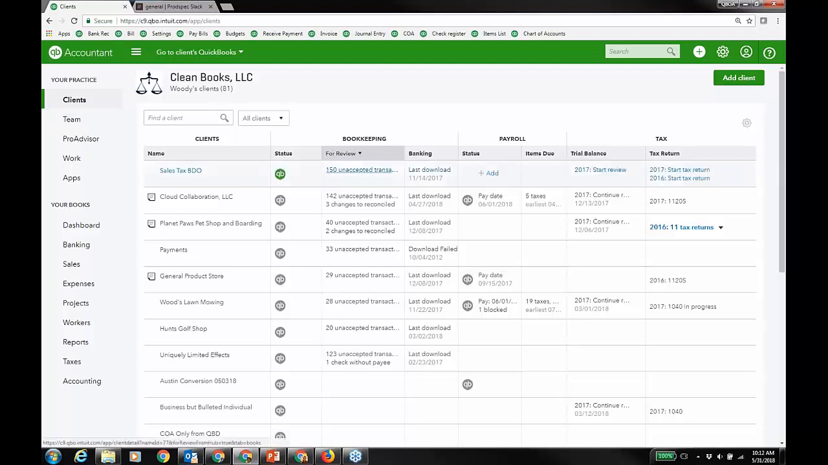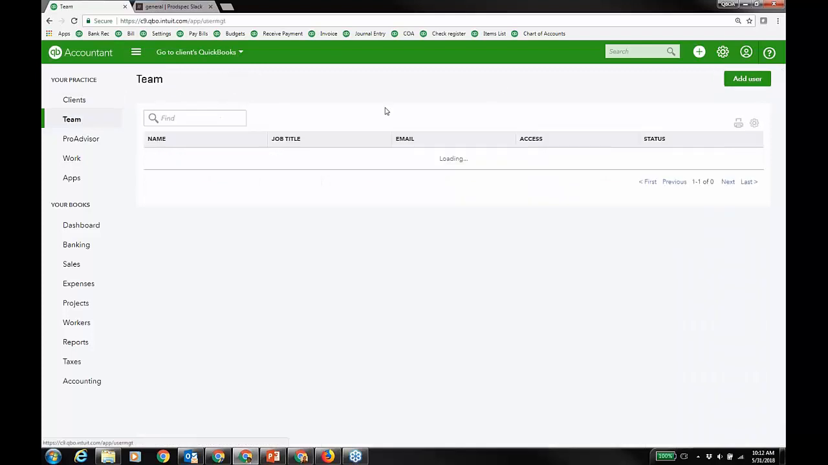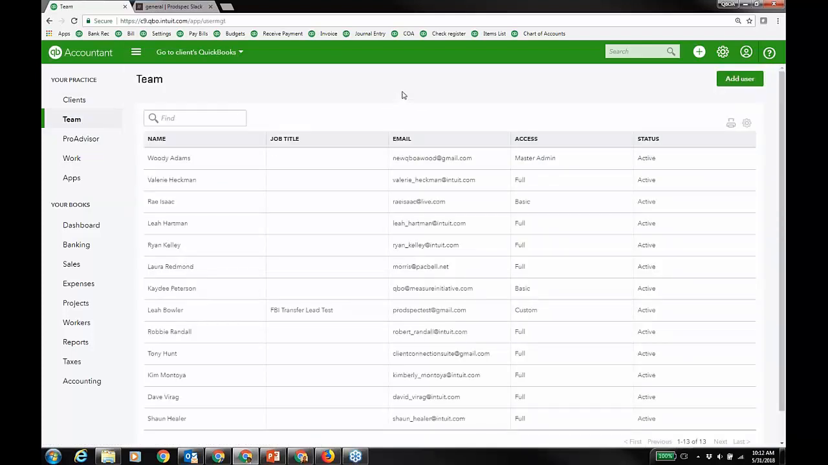And then you come over, and before we even get to the dashboard, I just like to go to the team, because I think the collaboration is not just really with you and your client, but even maybe more importantly, you and the staff.